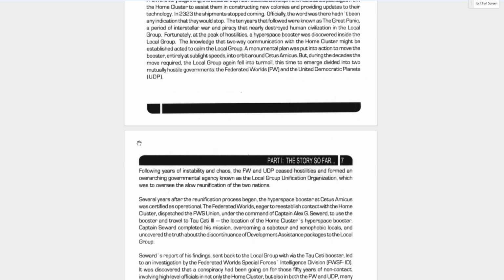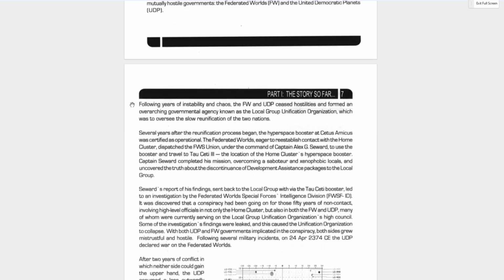Following years of instability and chaos, the FW and UDP ceased hostilities and formed an overarching government agency known as the Local Group Unification Organization, which was to oversee the slow unification of the two nations. Several years after the unification process began, the hyperspace booster at Cetus Amicus was certified as operational. The Federated Worlds, eager to reestablish contact with the home cluster, dispatched the FWS Union under the command of Captain Alex G. Seward to use the booster and travel to Ta Ceti 3, the location of the home cluster's hyperspace booster.